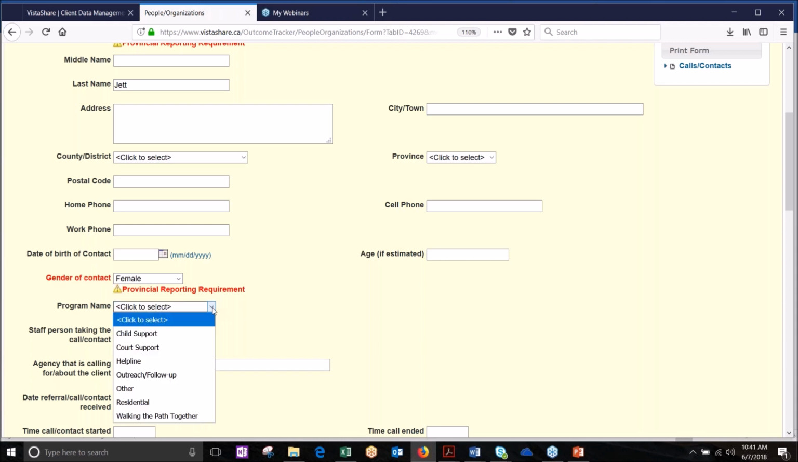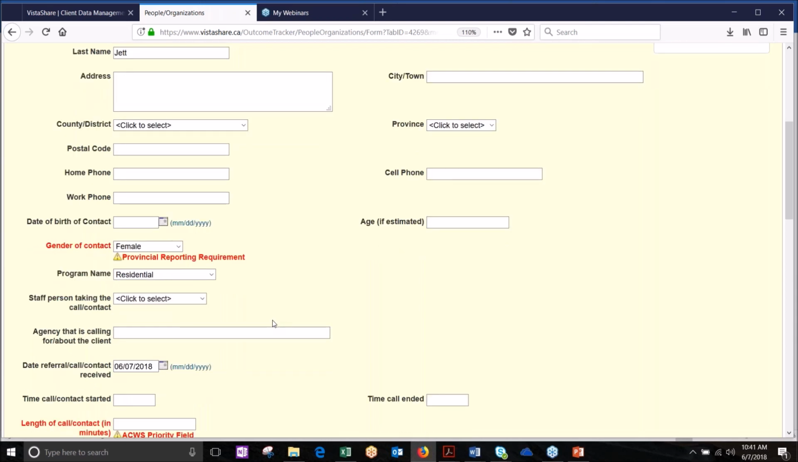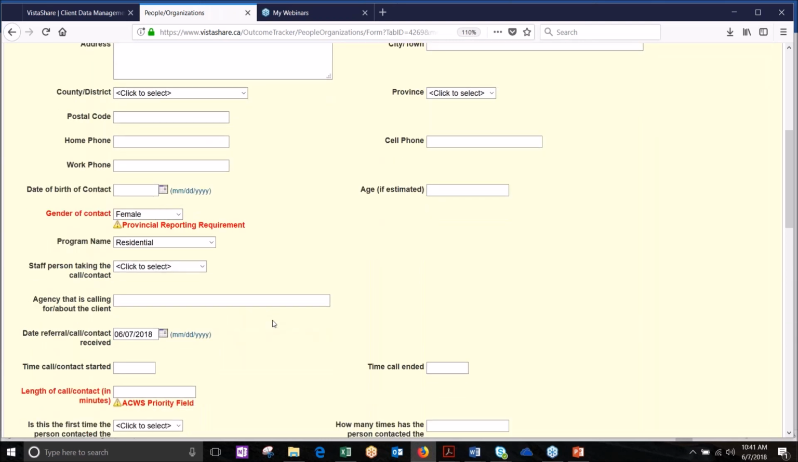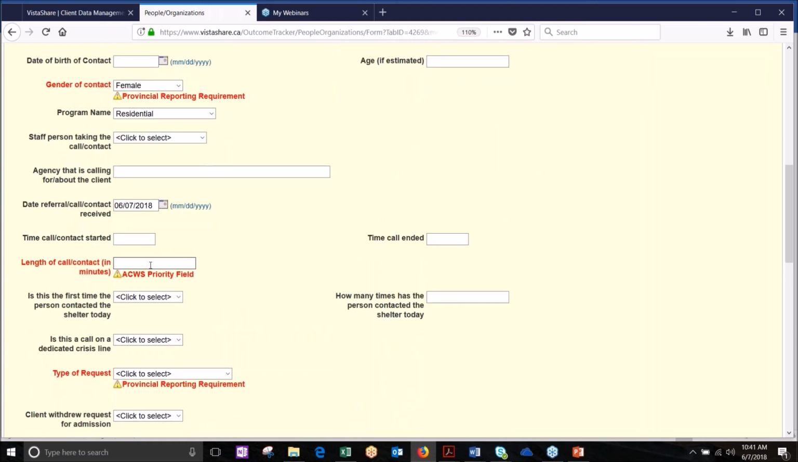I may have a program name that I want to select as well. So I'll do that, but that again would be determined by what your shelter has done in defining the program name. I want to document the length of the call, and again, I'll just highlight it's focused on minutes. This is a question that's very relevant to ACWS advocacy. Shelters spend an incredible amount of time supporting crisis lines across Alberta, and we track that and we report that. So please do fill this out accurately.